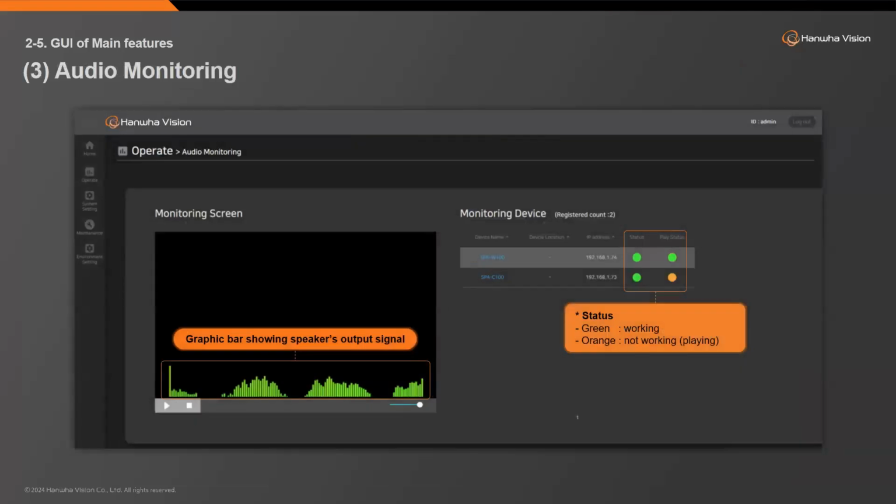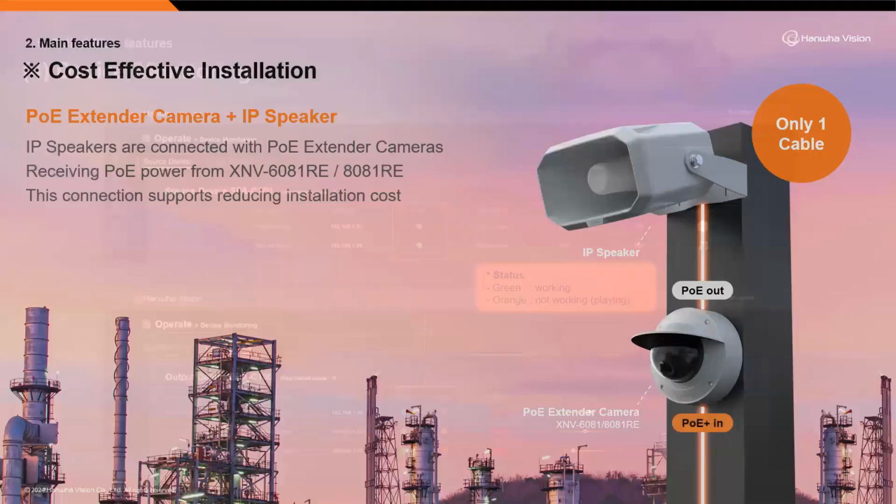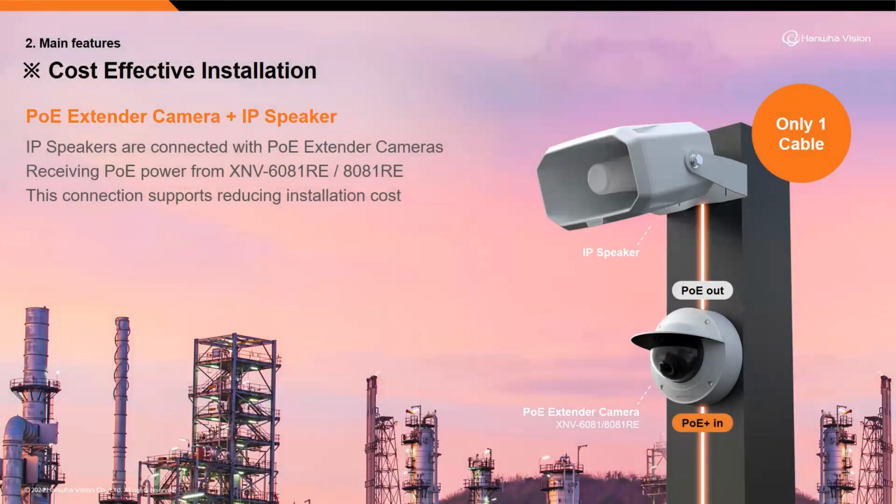I already mentioned about this, so we can skip that. One other interesting solution that we have is a PoE extender camera, a camera that takes in PoE plus and then has an audio output. And so that's a great thing to match up with our IP speaker so that if you want to add all these functionalities, you don't need to run a new home run network cable out into the field.